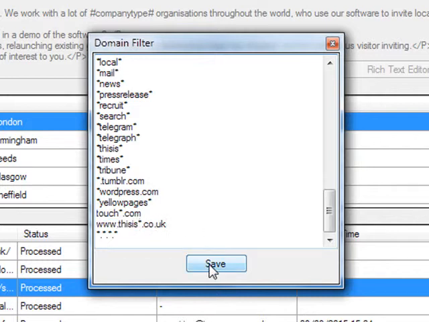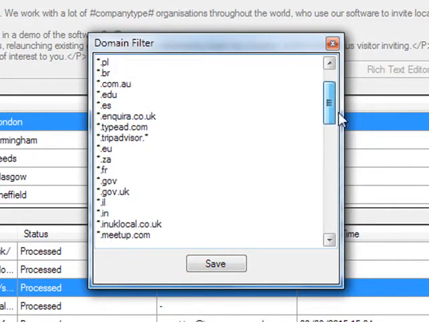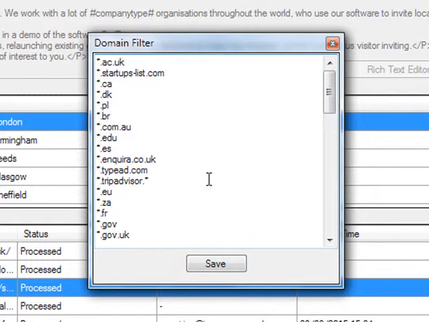So that is the domain filter, and there's a list of all of these on our website that you can download and customize. If you're in the US, you may want to filter out star.uk. If you're in the UK, you could filter out the star.us addresses, but don't filter out star.com because a lot of UK websites do have a .com address. So I hope that makes sense.